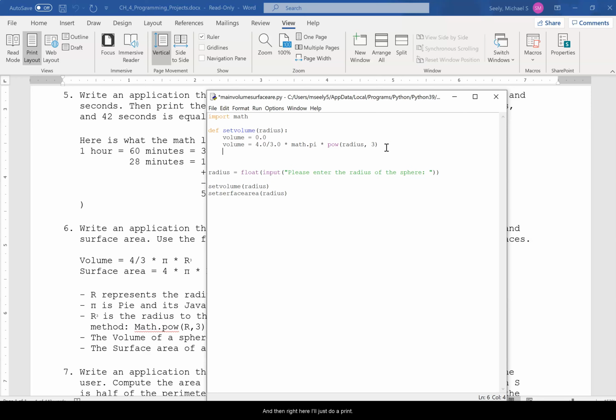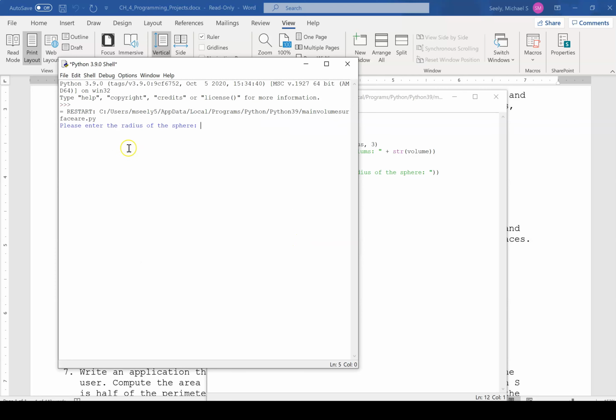And then right here, I'll just do a print, and I'll say radius, and then plus the string. I'll turn the radius into a string so that it shows up properly in here. Plus, and then I don't know, volume plus str volume. Okay, and run that. Please enter, and I'll say 5. Okay.